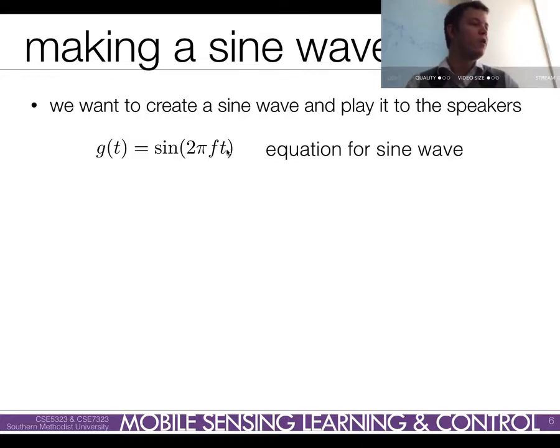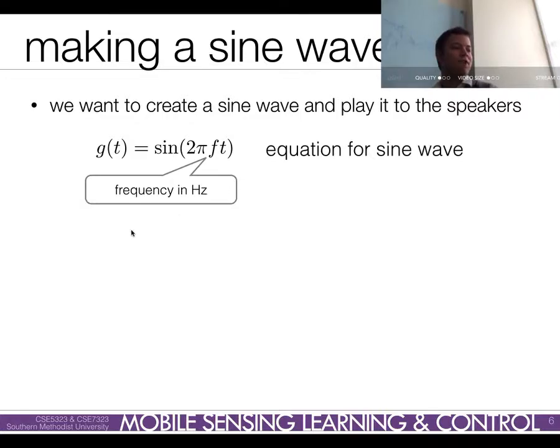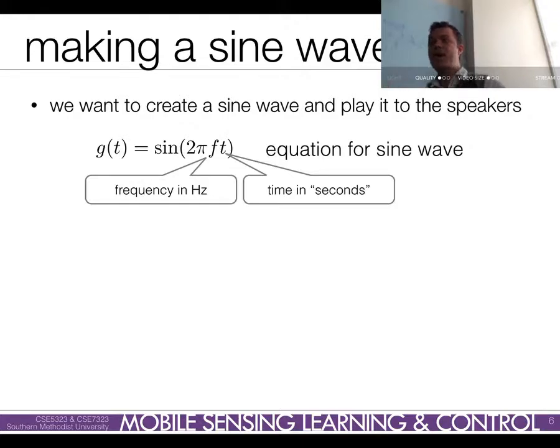Well, this is the equation for a sine wave, right? So if I want g of t to be the samples of a sine wave, the equation for that is sine of 2 pi f t, okay? Where f here is the frequency of the sine wave in hertz, t is time in seconds, right? So t goes from 0 to 1 second. I could put it in there.